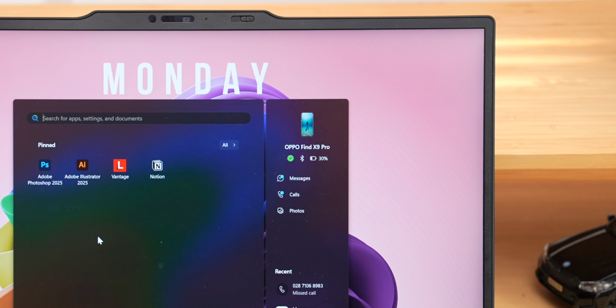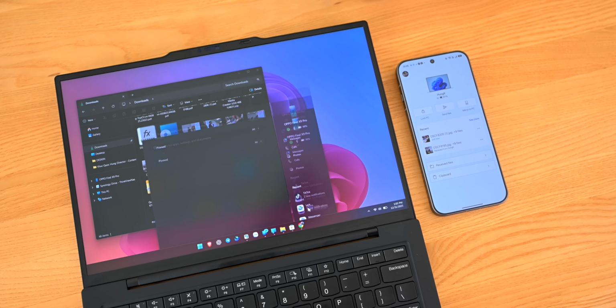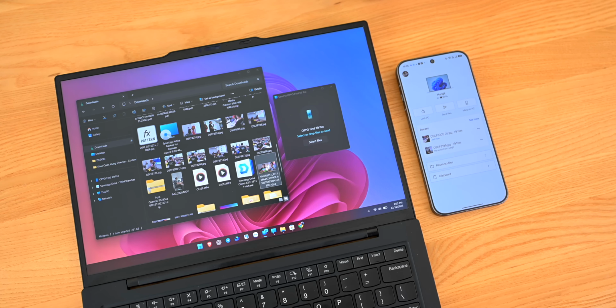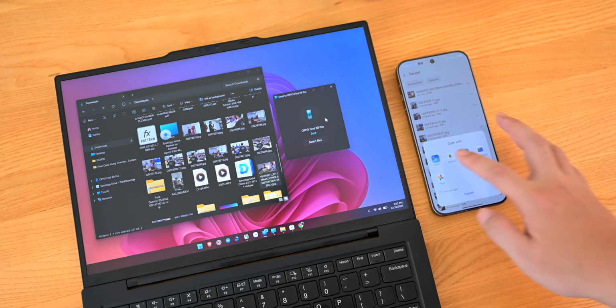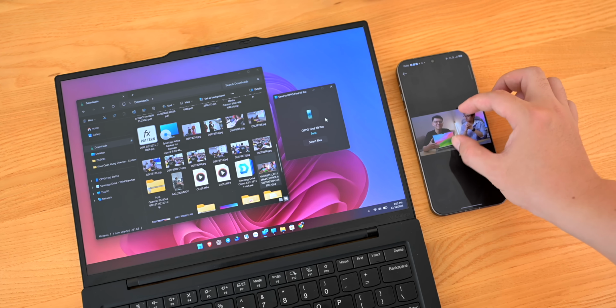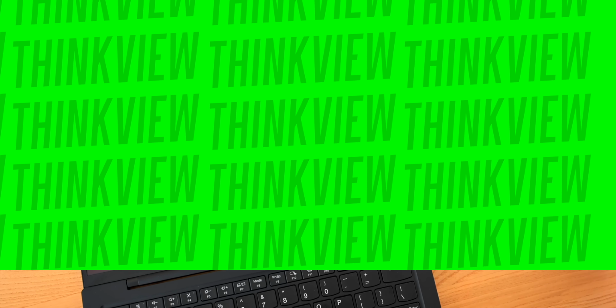In the Start menu, as you can see, I also sync with my Android phone, the Oppo Find X9 Pro. To get the Phone Link app integrated into the Start menu like this, you will need to be on the latest Windows version, the 25H2. And that's it for Windows.